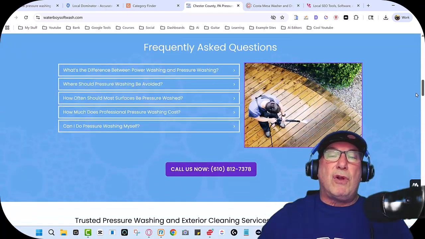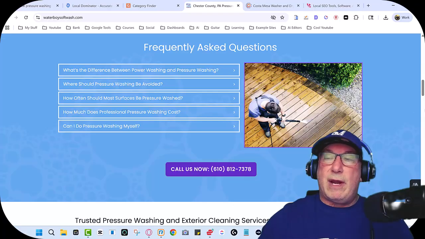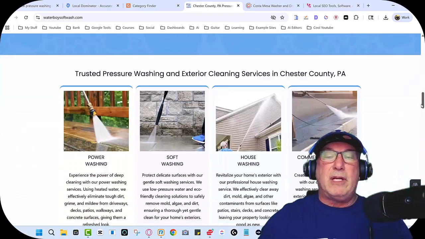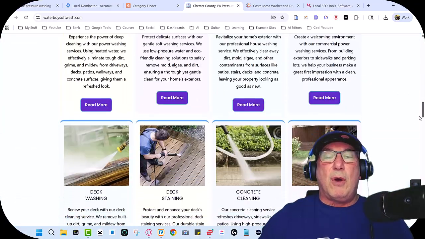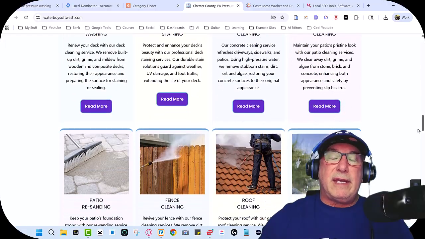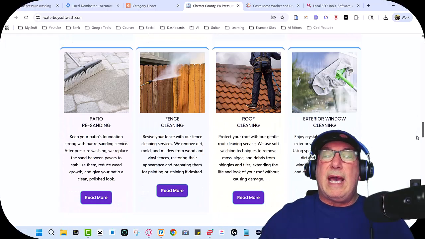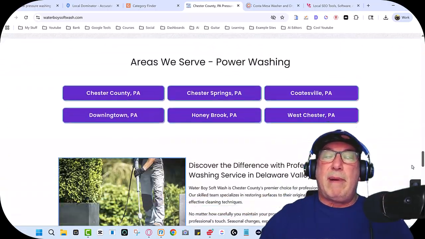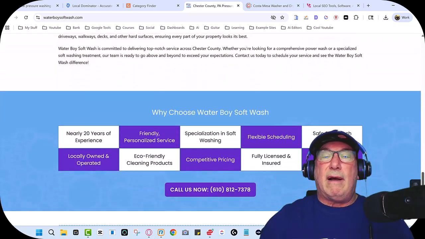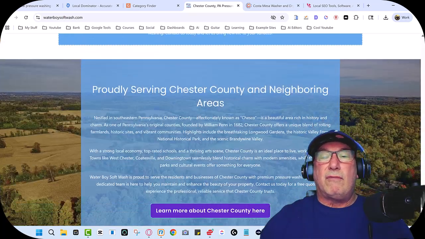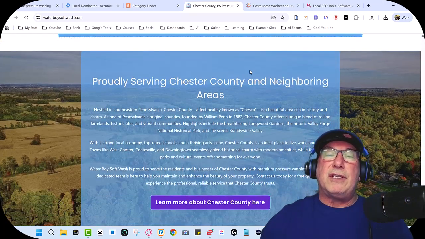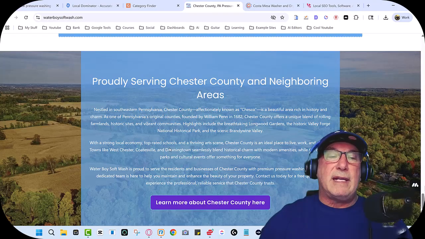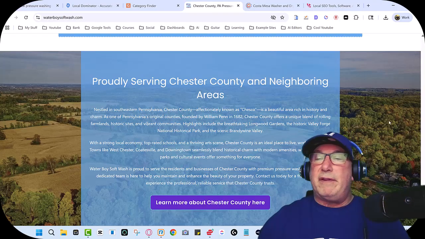So as we scroll down, the frequently asked questions, you want to add them because it's a good way to stuff in a bunch of keywords. I'm just going quick here. Everything here is about pressure washing and it's about Chester County. Then on the bottom here, right here, proudly serving Chester County and surrounding neighborhoods. This tells about the county, and we use a relevant picture.